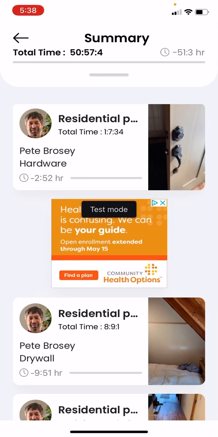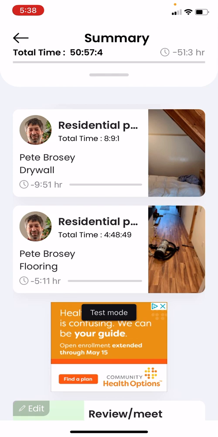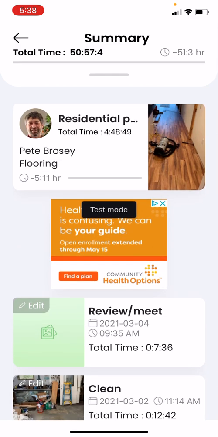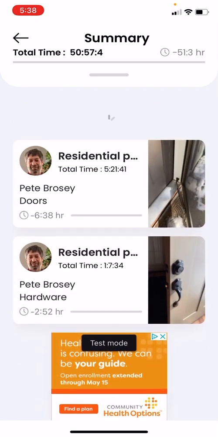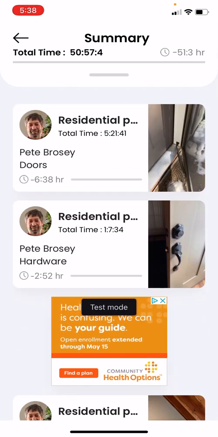sub feed is hardware, and the total time for hardware was 1 hour, 7 minutes, and 34 seconds. And likewise, drywall, 8 hours, 9 minutes, 1 second, and flooring, 4 hours, 48 minutes, and 49 seconds. And then it goes on to show those tasks. Let's take a look at one sub feed.